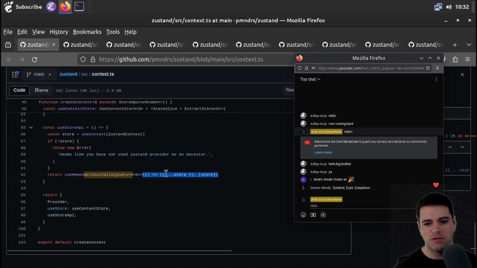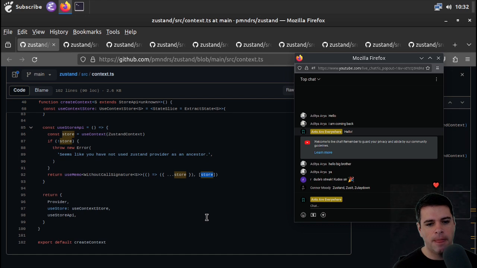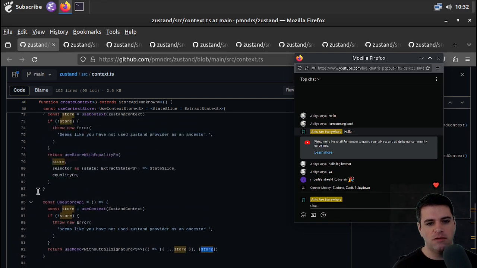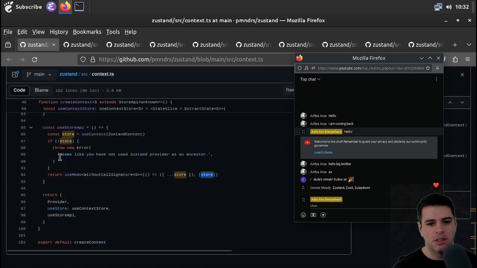And we're going to have this function with this dot dot dot store notation. I think this lambda returns a tuple. One is dot dot dot store, which I feel like I've used before, but I don't remember what it does. And then one is a list containing only store as the item. And then, are we still in the deprecated function? We're going to return provider, use store, context store, and use store API.